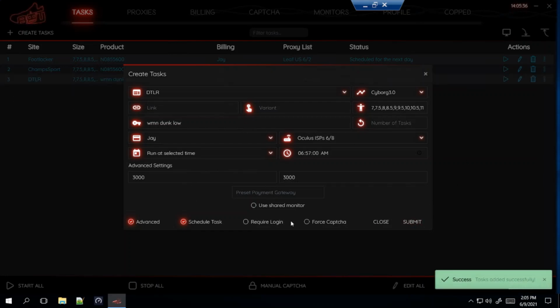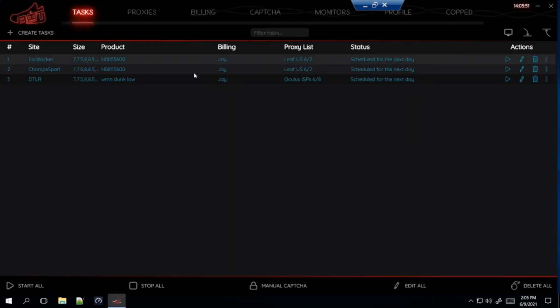You don't need to click on these, it doesn't really matter. Especially this, you don't need an account to bot DTLR, so don't click on that. Force captcha, I'm told either way is fine. I'm just gonna leave it off. So that's how you set up DTLR.